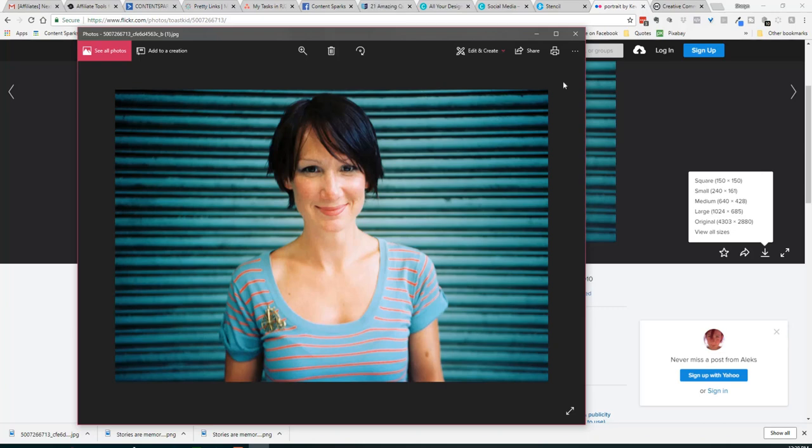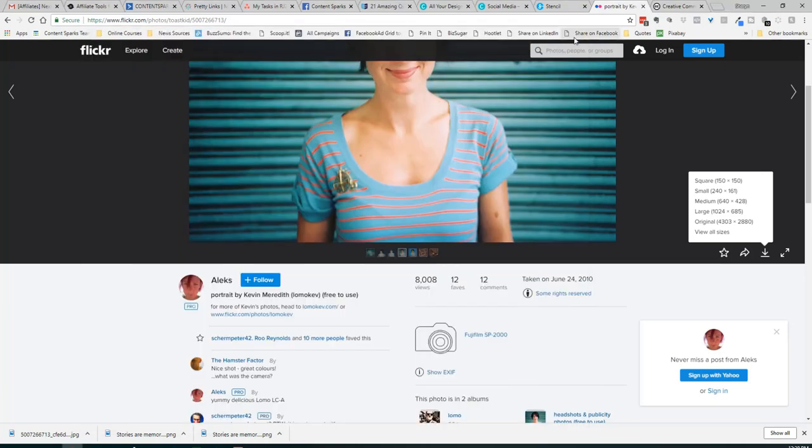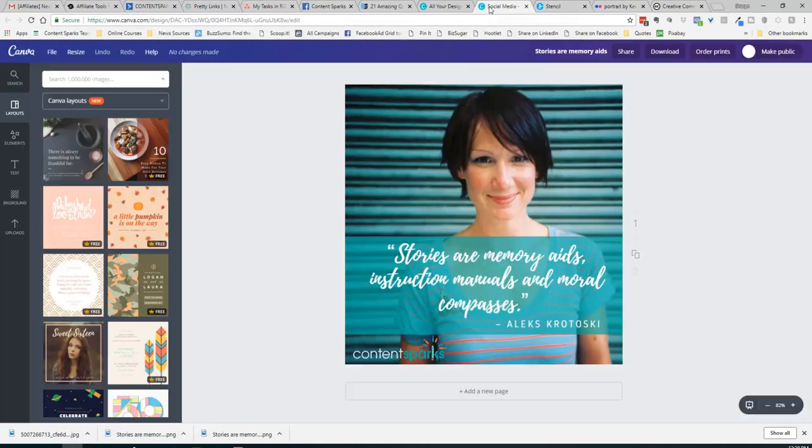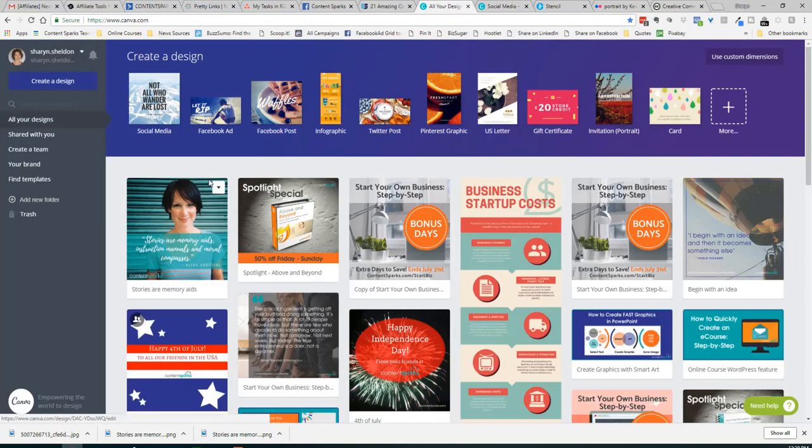So I've saved this on my computer, and now I'm going to go over to Canva and add some text to it. So this is the finished one, as I said, on Canva. I'm going to go in and pick a size. I'm going to pick the general social media size.